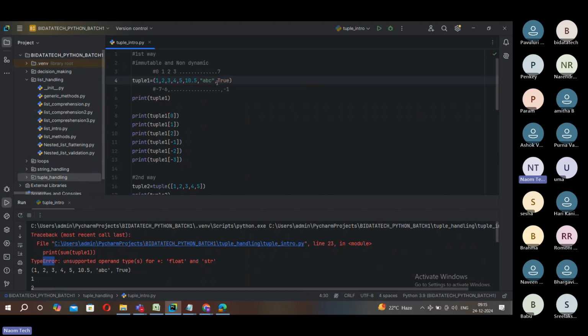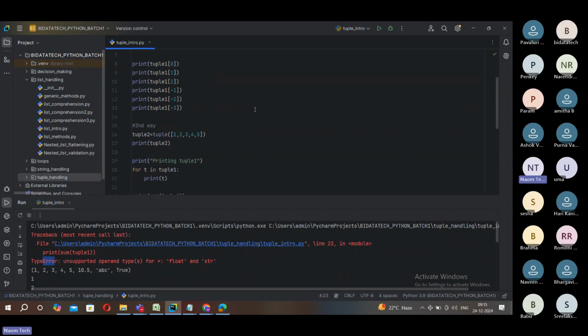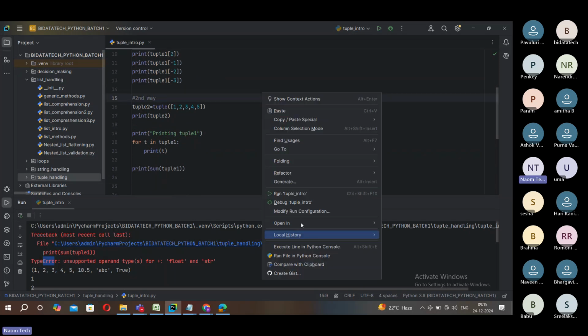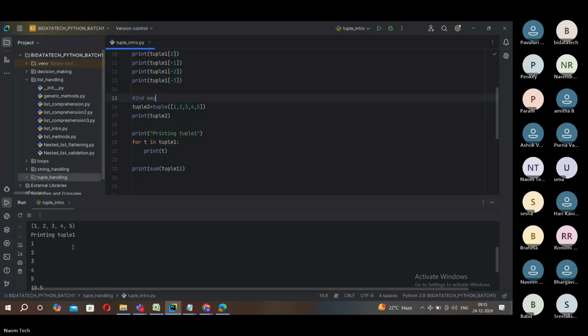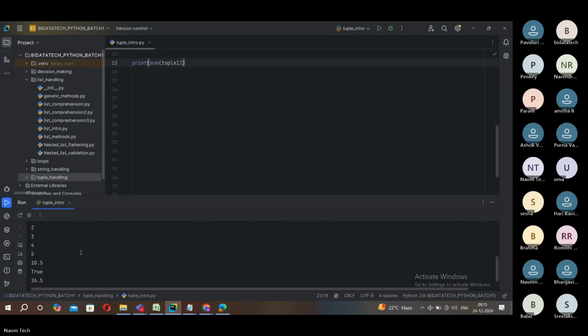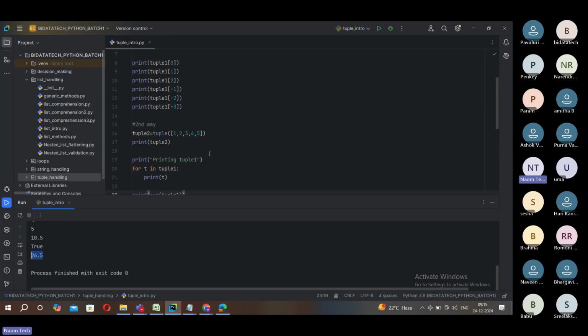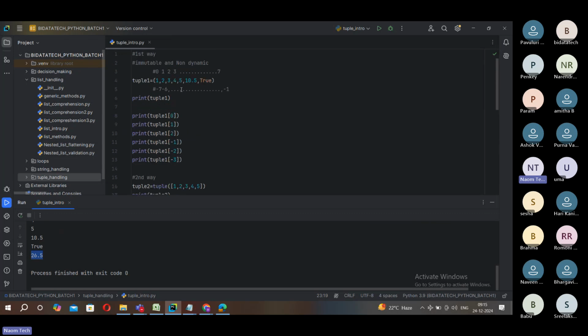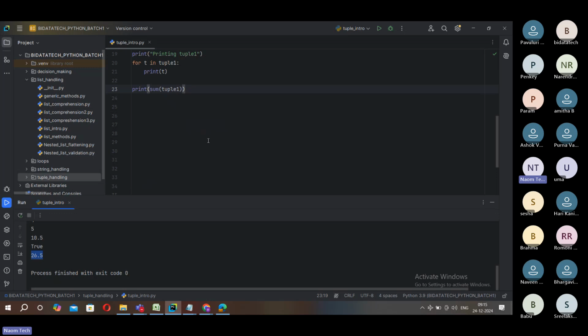Let me just remove this quickly and check it. True internally is nothing but one, right, friends? Let's run this. Yeah, this is working fine for us. See, 26.51. You can check that anyhow, that tuple thing. Got it, right, friends? But if you have a string, it won't work. Just keep these things in mind, friends.